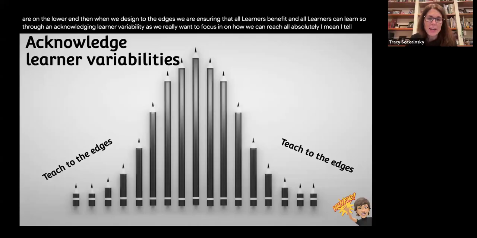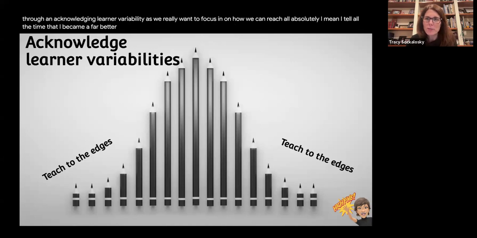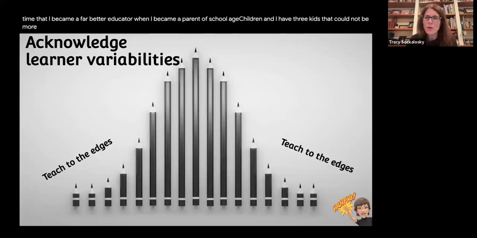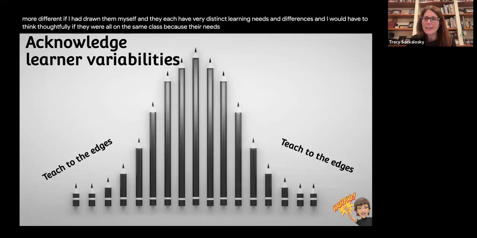I tell people all the time that I became a far better educator when I became a parent of school-aged children. I have three kids that could not be more different if I had drawn them myself, and they each have very distinct learning needs and differences. I would have to think thoughtfully if they were all in the same class because their needs are so radically different. And I think that's the perspective I have.